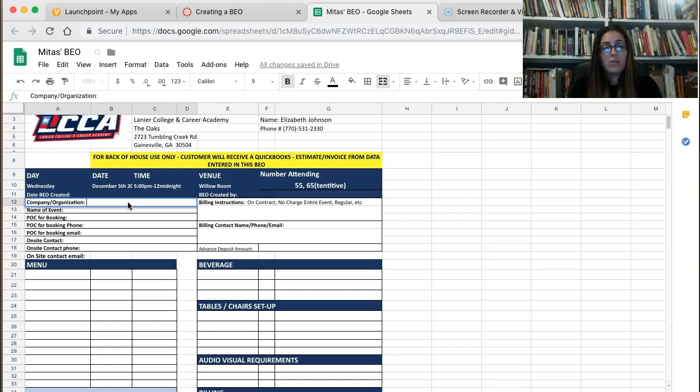So the company and organization is Wrigley's Gum. They're right down the road from us. The name of the event is Wrigley's Holiday Party.